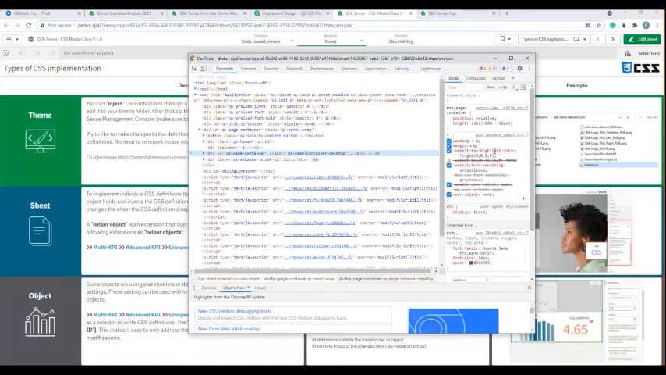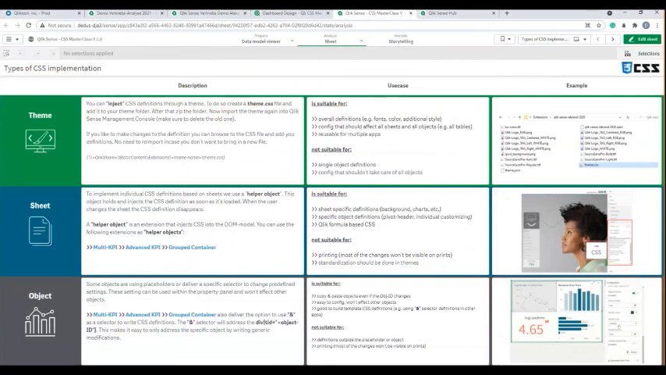So should it have a border? Should it have a background? Should it be a specific font that you like to use on the website? So this is what CSS is all about. And I found out that in Qlik Sense, we have a couple of possibilities to bring in CSS.